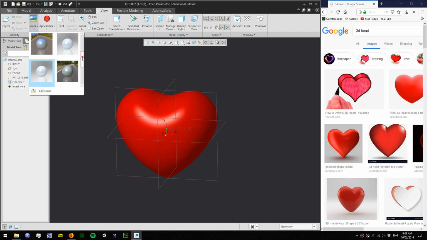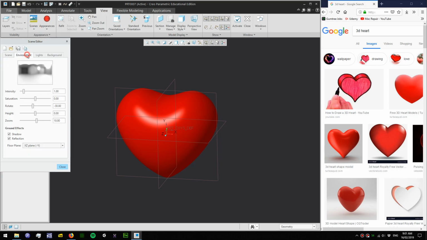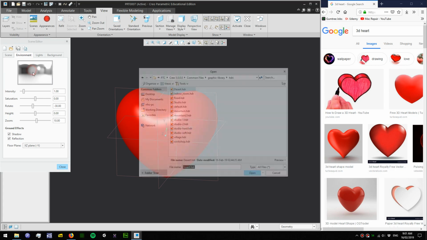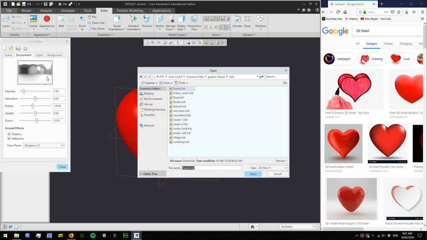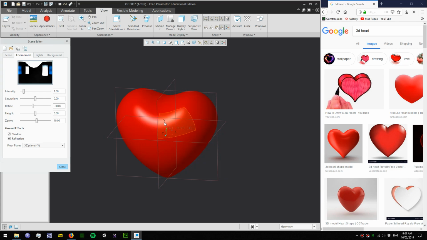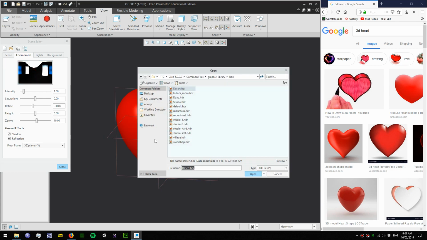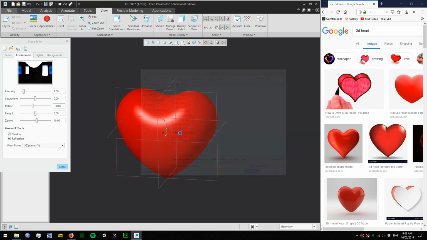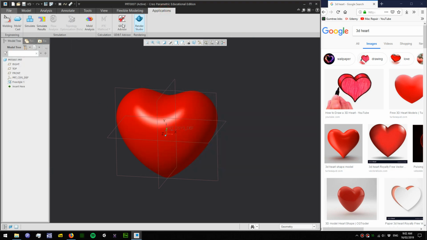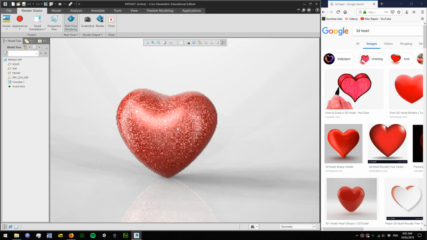This scene, let's pick a nice scene. I think this scene is good, and we go to edit scene and switch the environment map to this one here, which is, I think, Studio 1, maybe not, Studio Soft, yep, Studio Soft. And when you go to rendering, you can start seeing a preview.